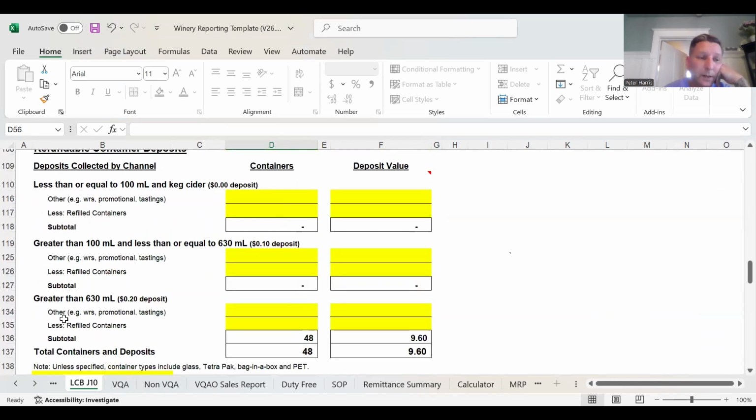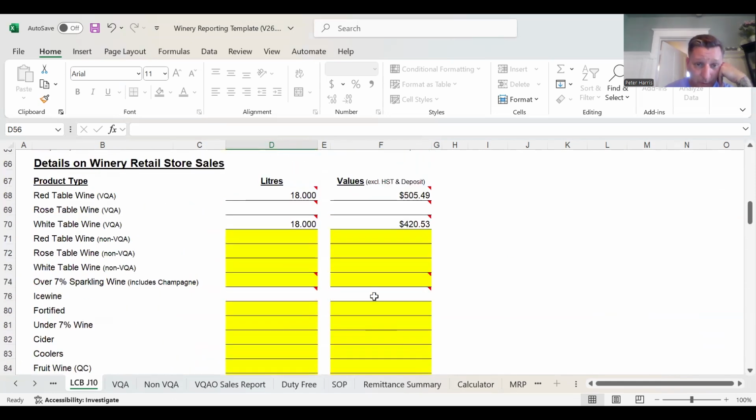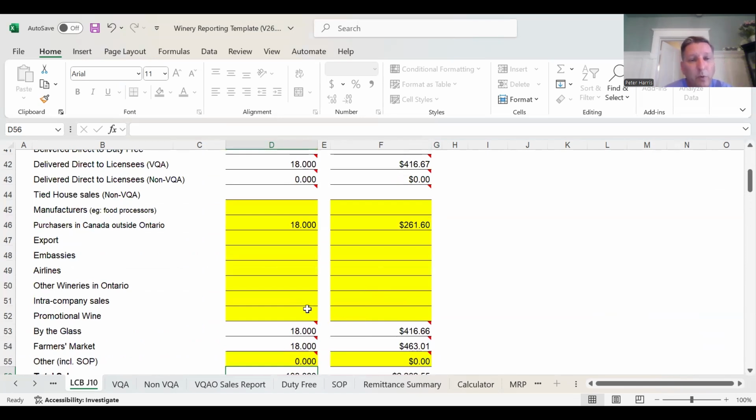So we're missing our winery retail store sales. And you'll notice that in the same line is promotional and tastings that we have not entered up here. So promotional wine is anything that you've given away, donated, sampled, tasted, doesn't matter. If it's anything that you're not getting full value for. So let's say for the month of September, we gave away a case of wine, whether it was samples or a donation or whatever.